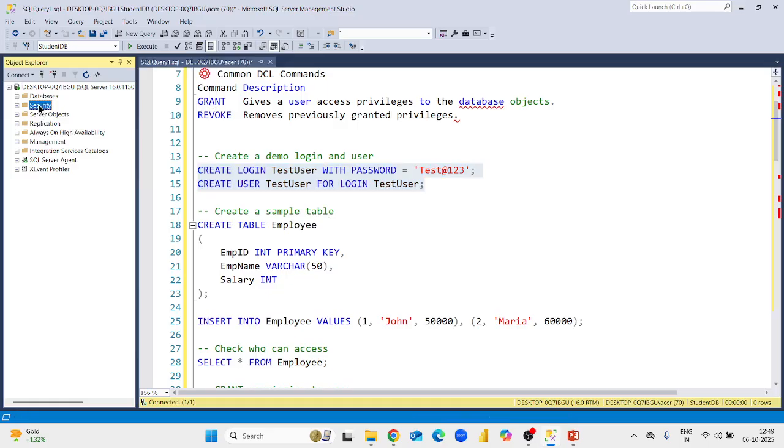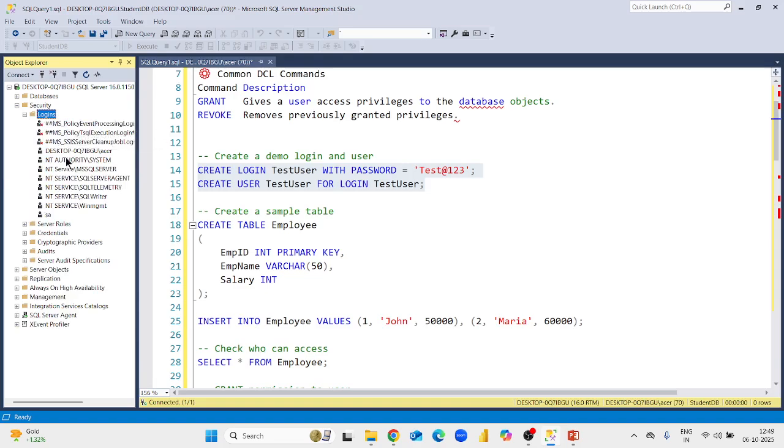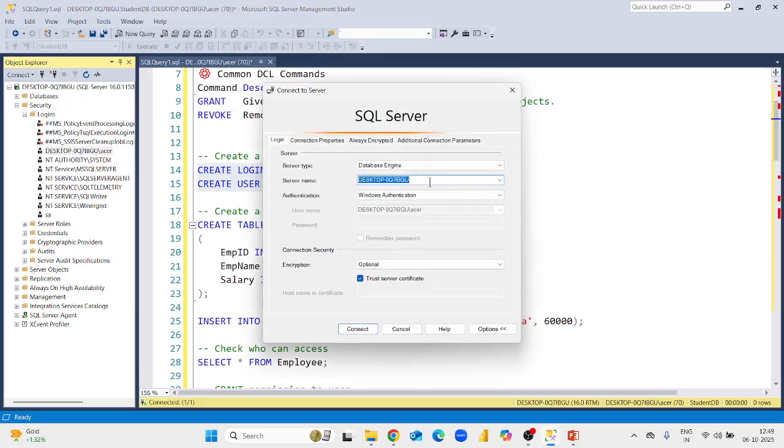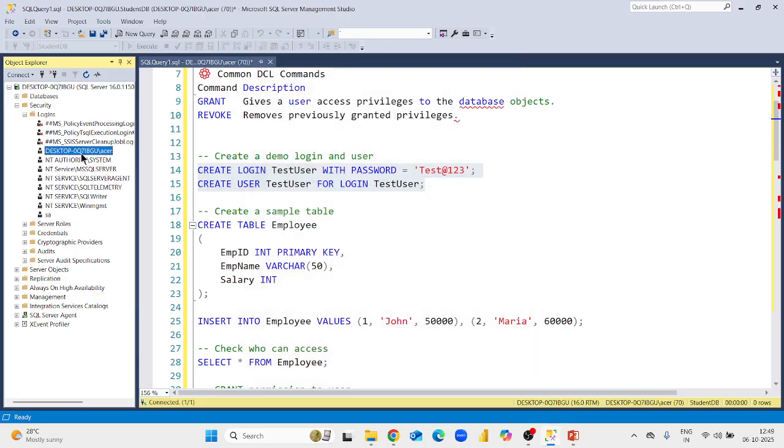If you want to see the users and logins, you can go to the Object Explorer, and under the security tab, you will see the logins. Currently on my machine, these many logins are already created. These are the system logins, and currently I'm logging in using this desktop user. Whenever you are connecting to the database, you will see a username. Currently it is hidden here, and the same username is here. So this is the login ID we have.